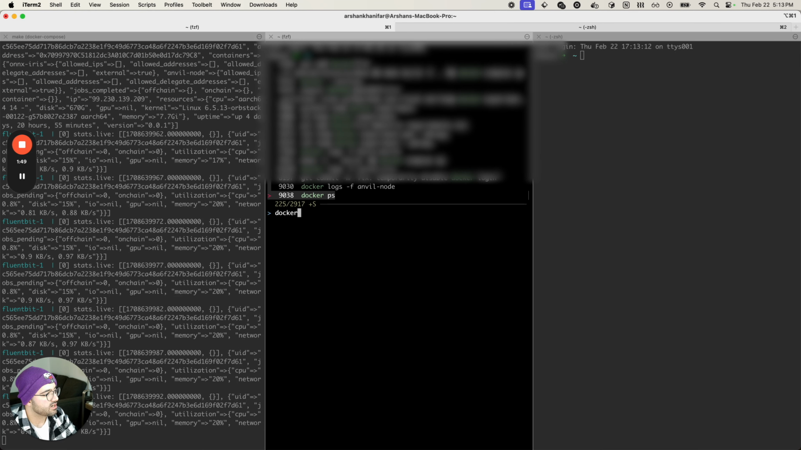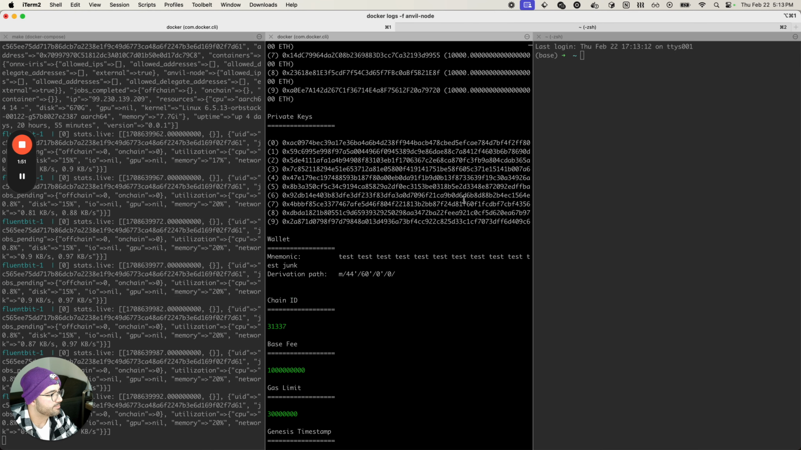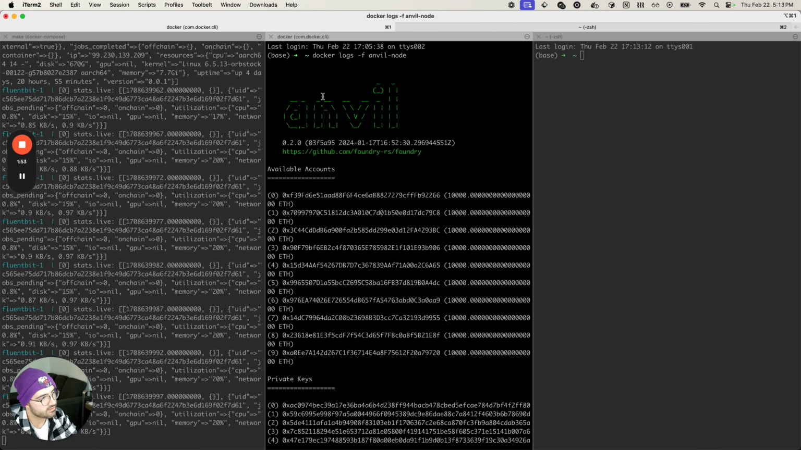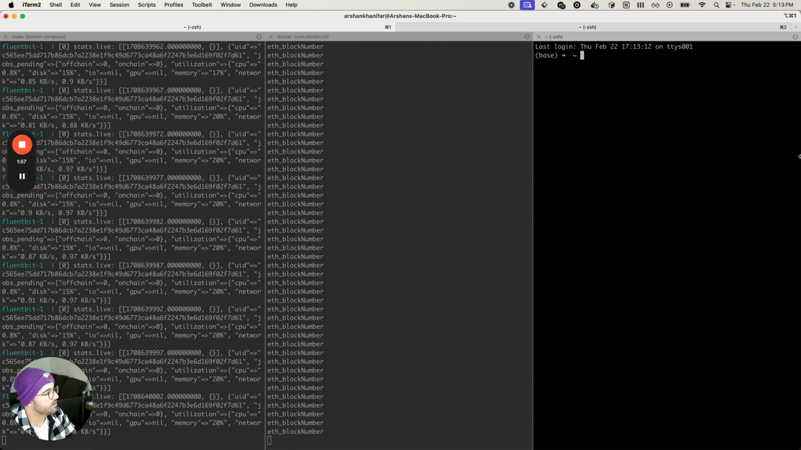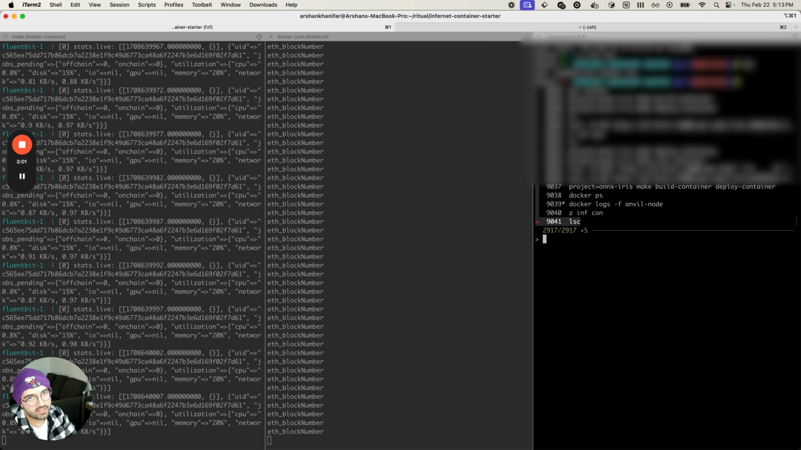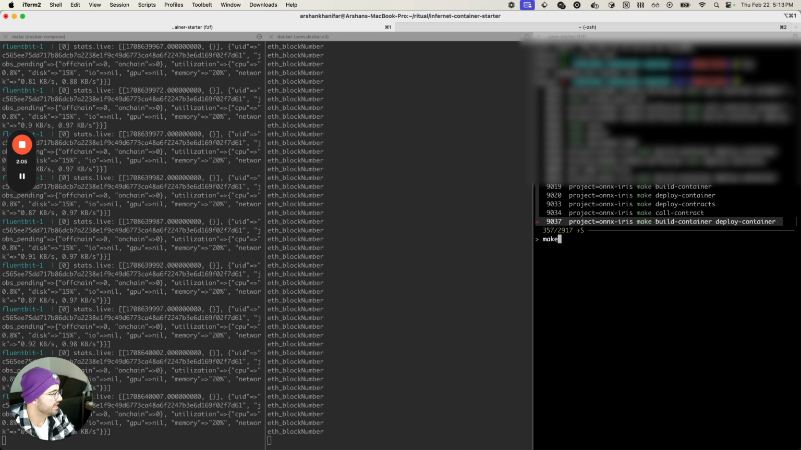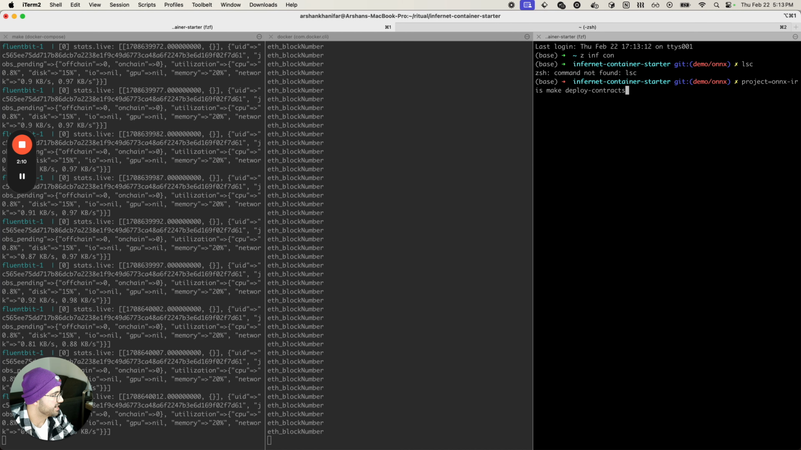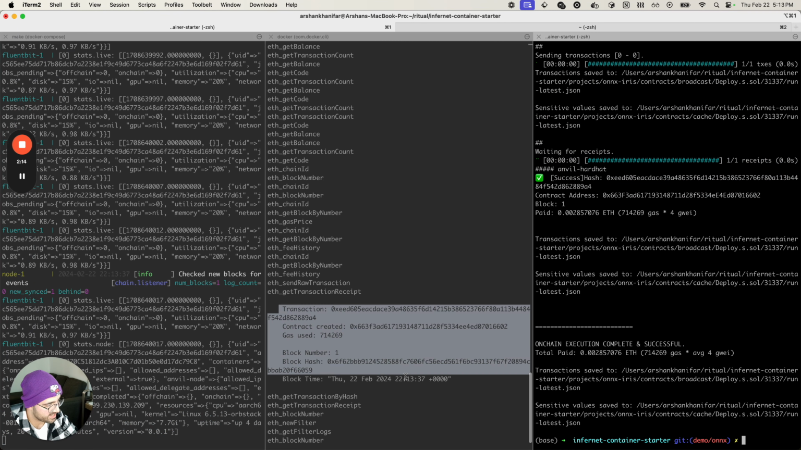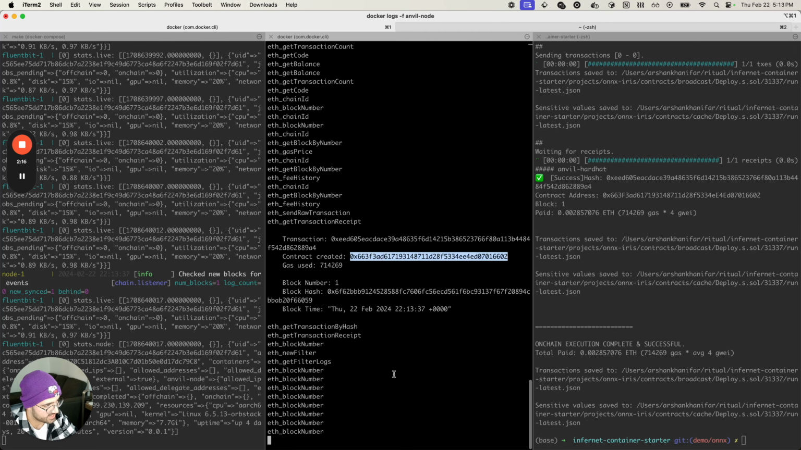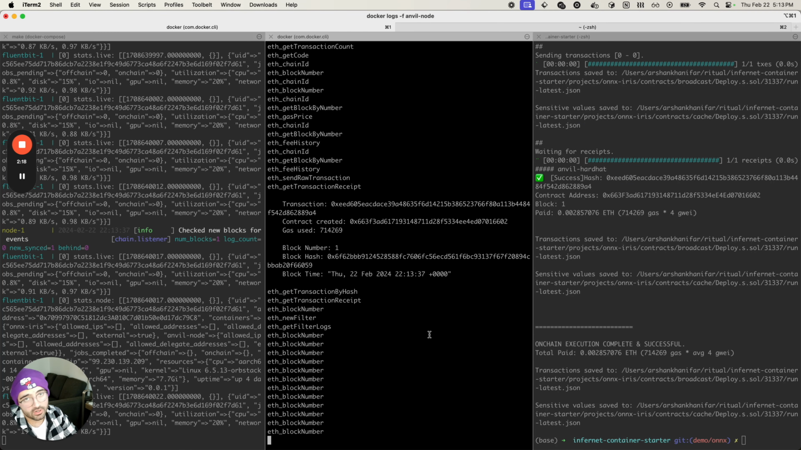So docker logs anvil, and this shows you a typical Anvil node, what you would expect when you're running one. And over here, we can deploy all the contracts that make use of this. So make deploy-contracts, project equals onnx-iris. By running this, we deploy all the contracts. We can see that this transaction was sent. This is the contract. And now let's make a request to it.